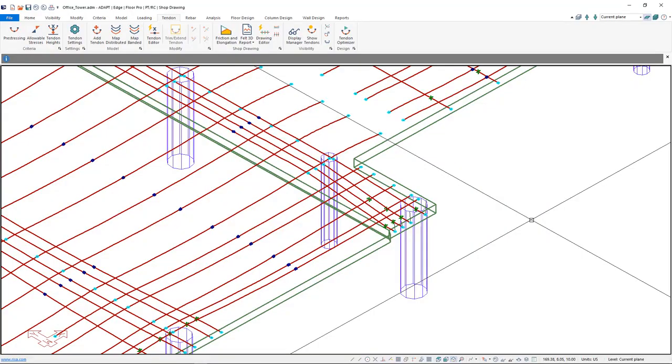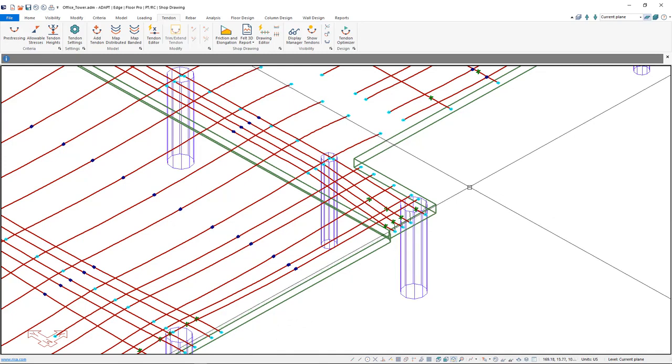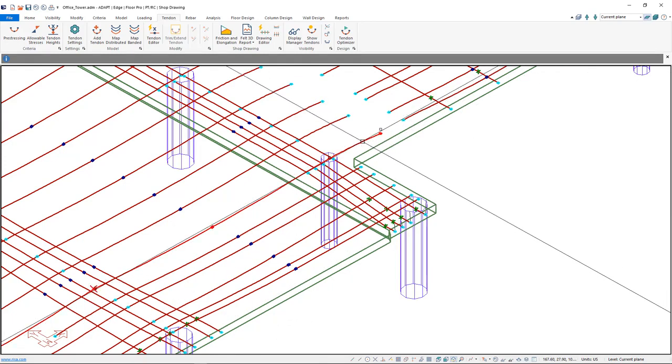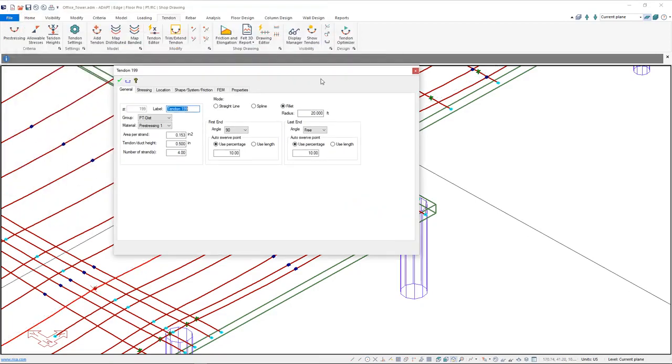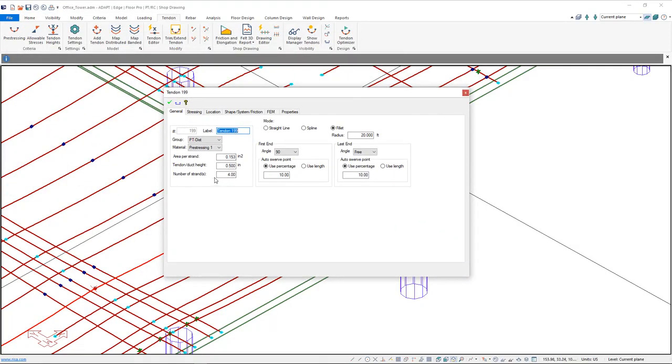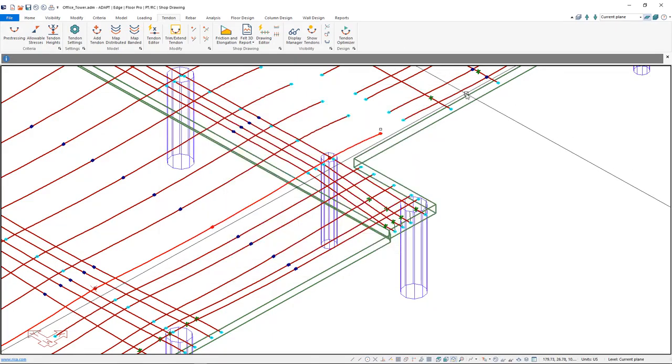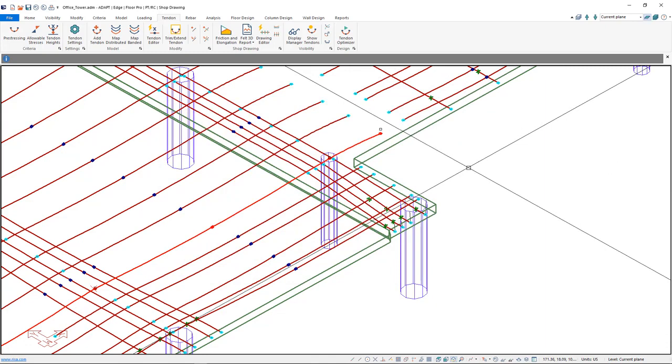We're going to start our workflow in an open Adapt model where we've zoomed into a corner where we see some of the tendons that have been modeled. If we double click on any of these individual lines, we can see that any tendon can actually be modeled as multiple strands, and each one of them has its own distinct shape. Our objective is to bring this information into Revit.